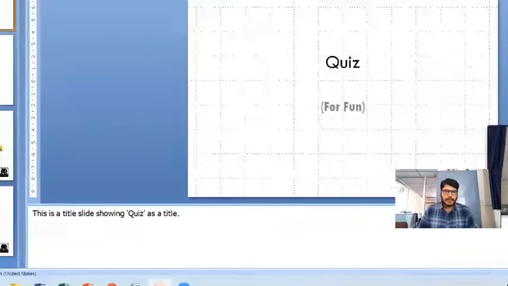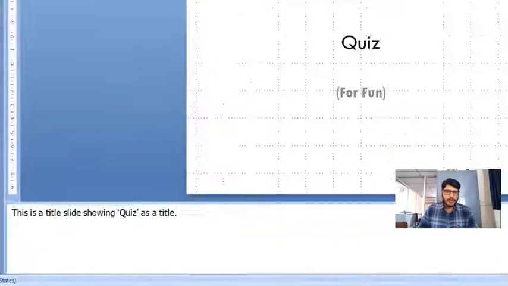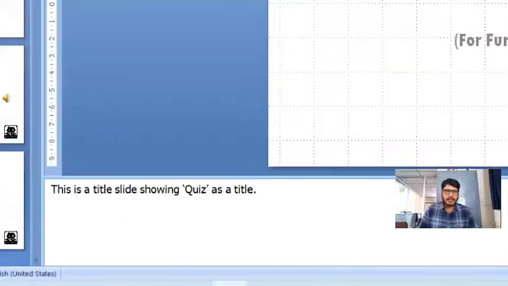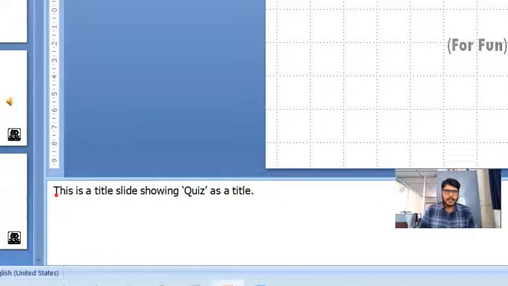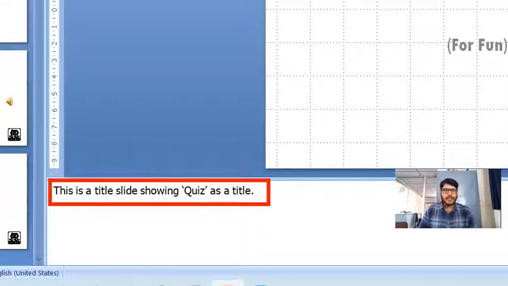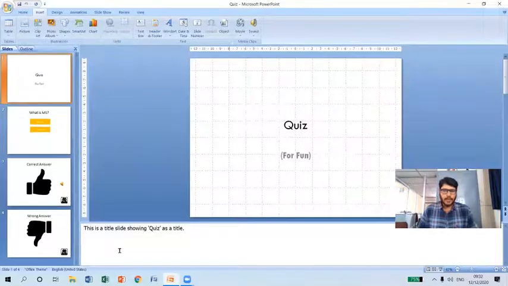here at the notes section, as you can see, I am going to include certain notes. As you can see, this is a title slide showing a quiz as a title. So these are the notes I'm going to include for each and every slide, so that during a presentation it will help the presenter as handouts, so that he can easily go through these notes while delivering the content.